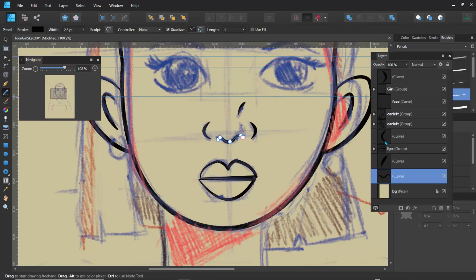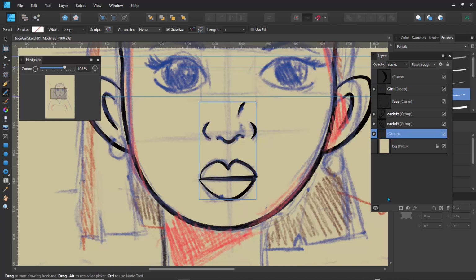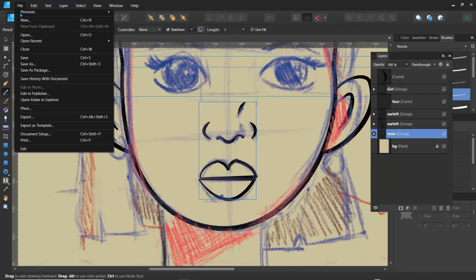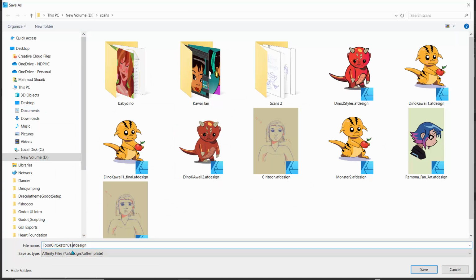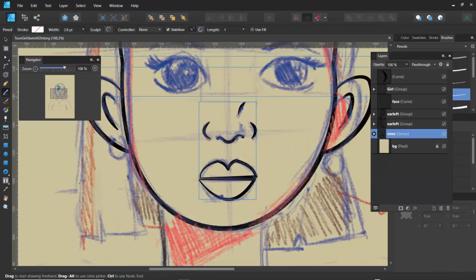So let's group all these together. I'll just click this and drag it and place it over here. Hold Shift and click on this last curve, and I'll press Ctrl G, and we'll call that the nose. So let's save this. I'll call it 02 inking. So it's going to be 02 inking.